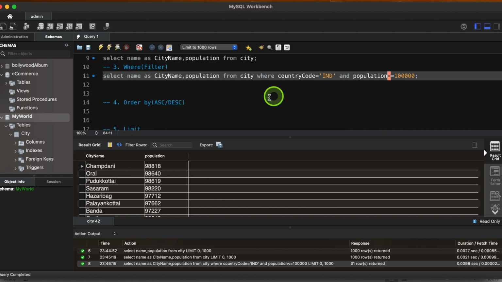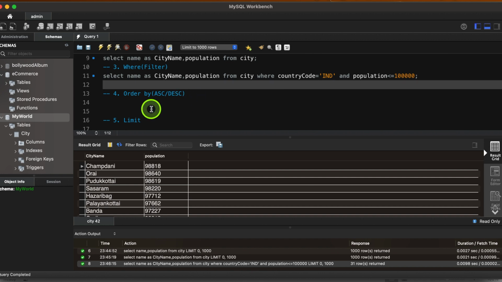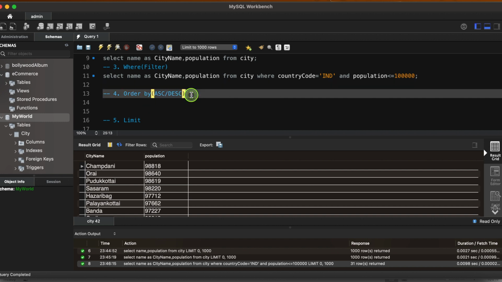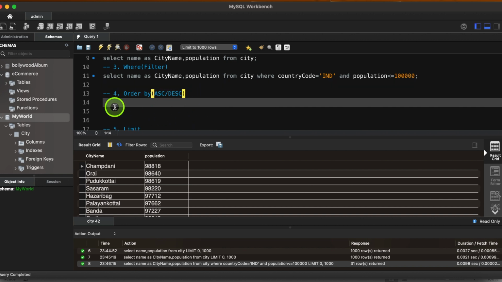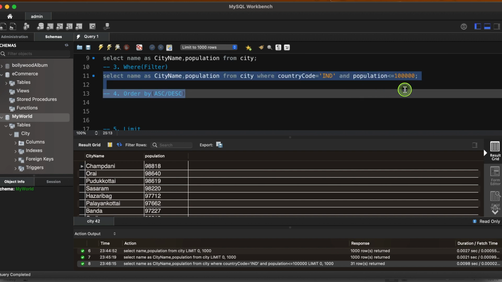Now the next is order by, where we can fetch the data in a particular order, ascending or descending. Ascending is the default, so if you don't define anything, it will fetch the data as ascending. But if you want to retrieve the data as descending, you need to define that. So let's see that one.